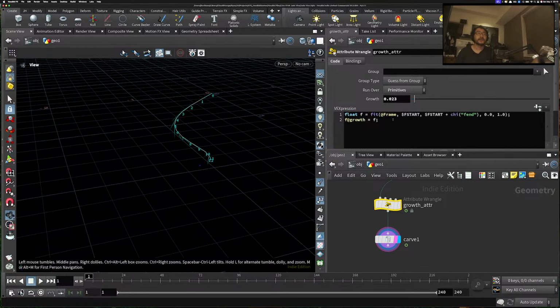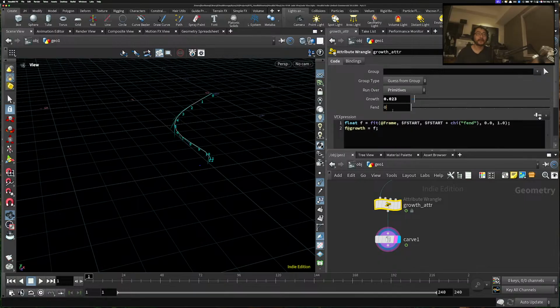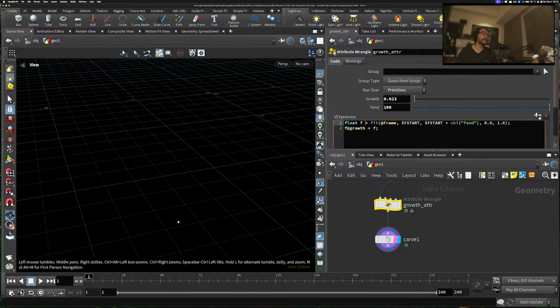And it seems like I have some problem here. That is because I haven't set the fend yet. So let's set this integer fend value to 100. This means from frame 1 to 101, the f value will go from 0 to 1. Then I'm going to apply that f to the growth attribute, which will be used in the carve node to grow the curve.